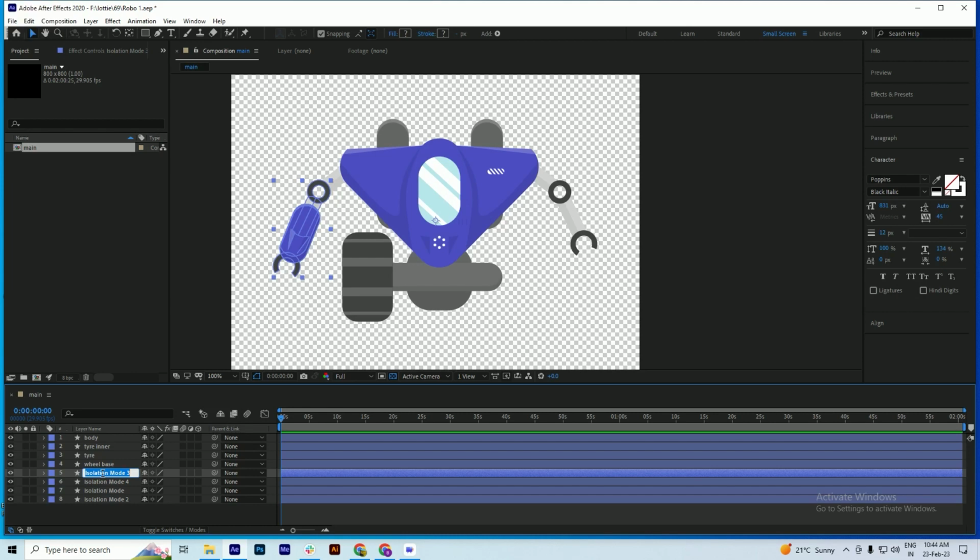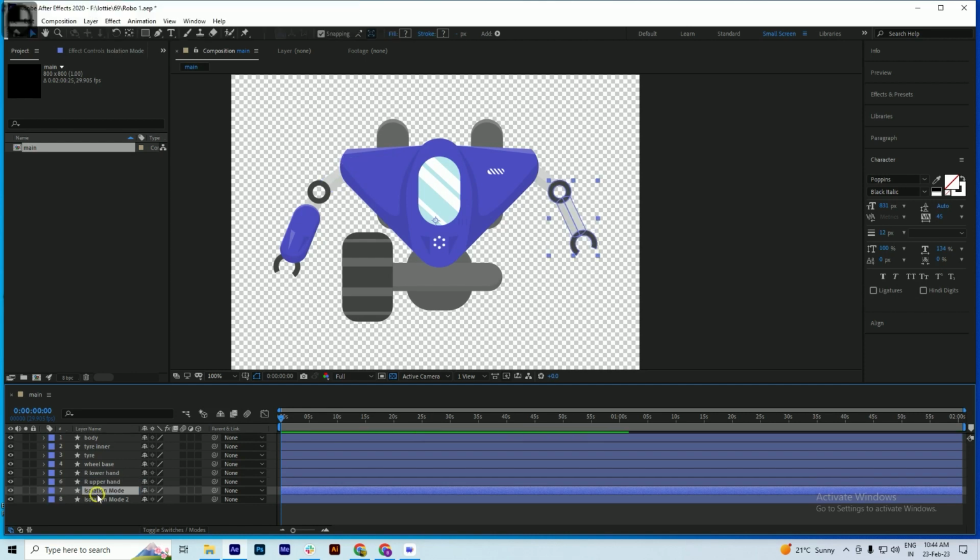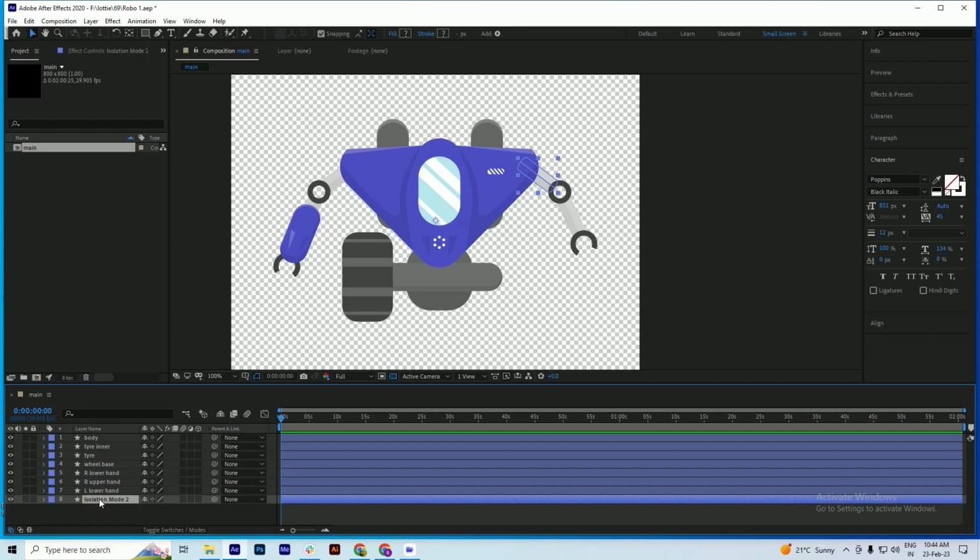This is supposed to be my right hand, so right lower hand, this is right upper hand, this is left lower hand, and this is left upper hand.